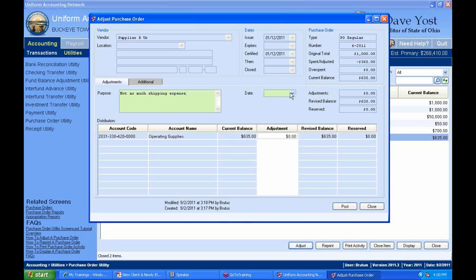And then I'll just leave that at today's date. So we can see on this one, our original is $1,000 encumbered. We spent $365. Our current unencumbered balance is $635, or I'm sorry, unspent balance. It's all encumbered. And so let's see what happens when I put in a positive $100. It goes up to $735.